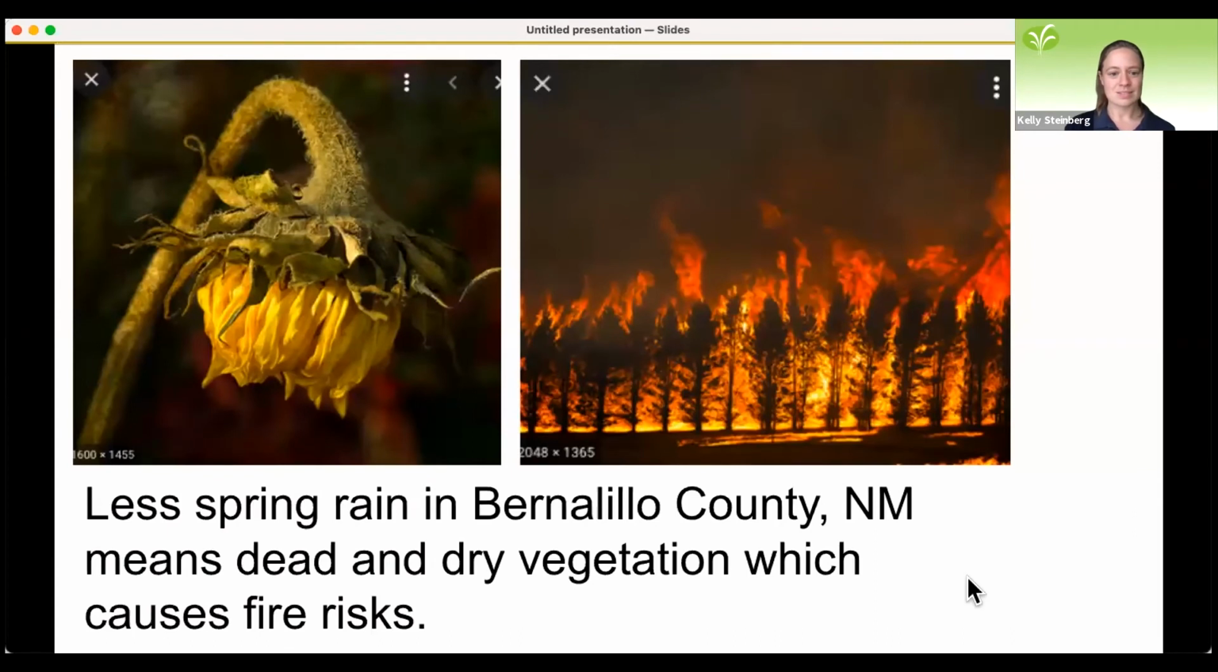There we go. In Bernalillo County, there is less rain in the spring, which means we have dead and dry vegetation, which causes fire risks. All right. That's all we got in that amount of time. That's fair. Short amount of time. Very nice.